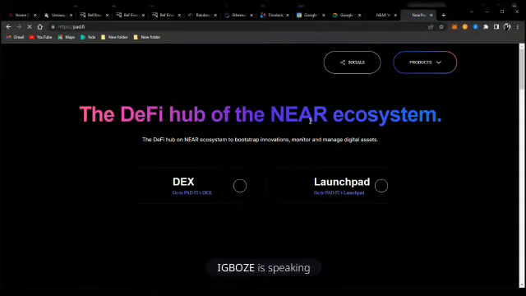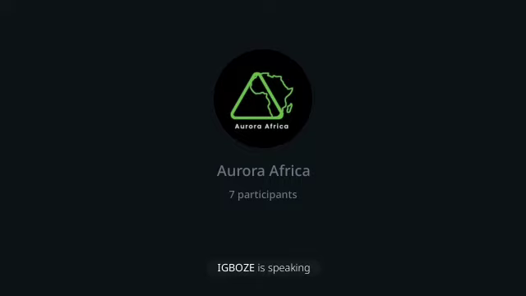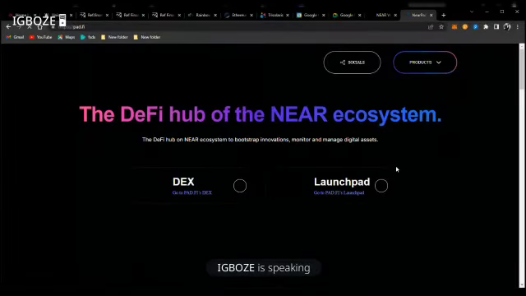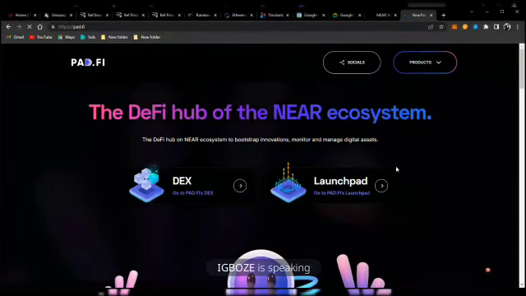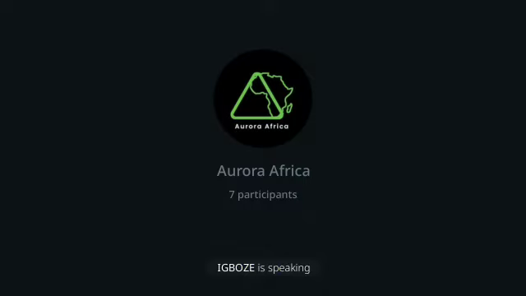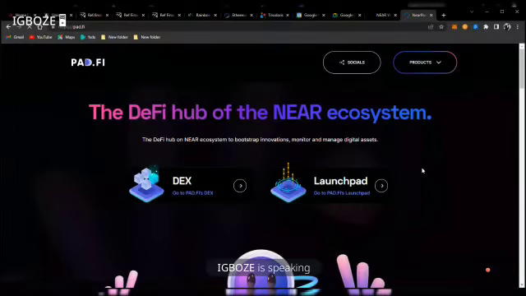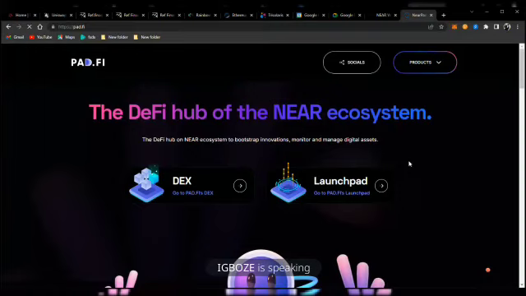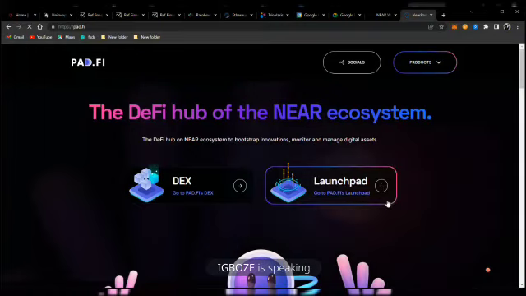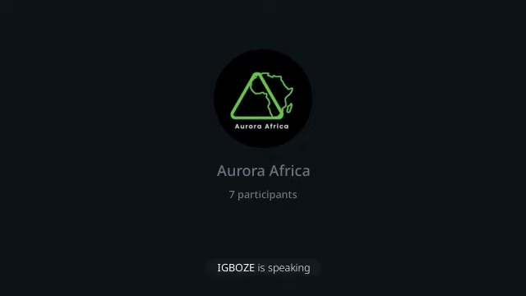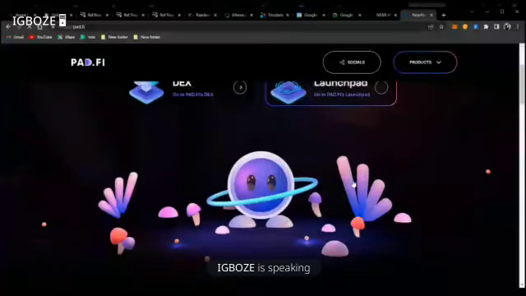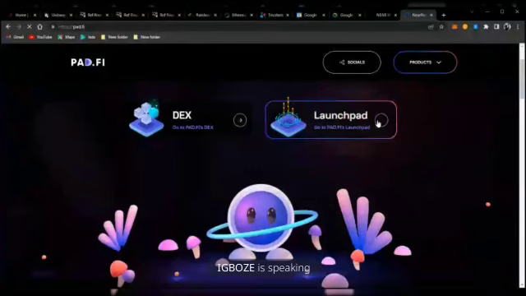So what Nearpad offers is a DEX and it also offers us a launchpad. Now, what is a launchpad? A launchpad is the platform where new projects on Aurora that want to launch their tokens get to launch them. And then also as a user, you can head over to the launchpad and buy tokens during their IDO sales. So let's say we want to try out the launchpad. We click on the launchpad and allow it to load.